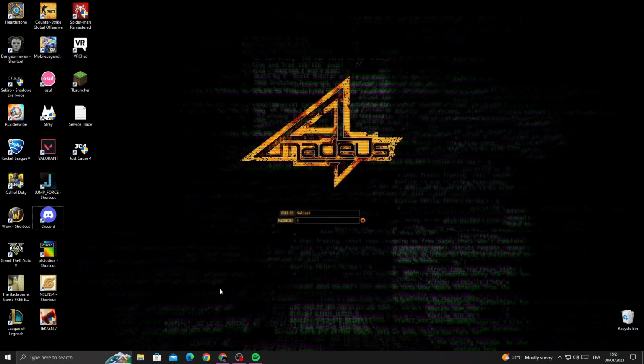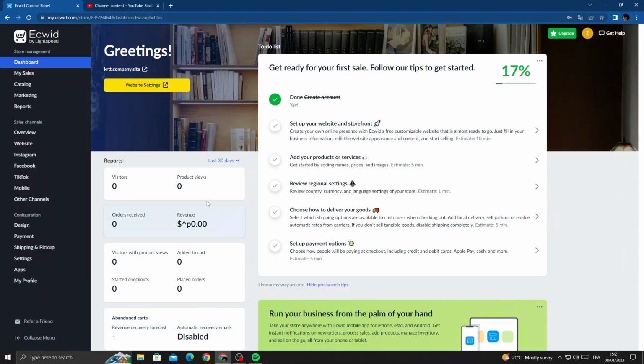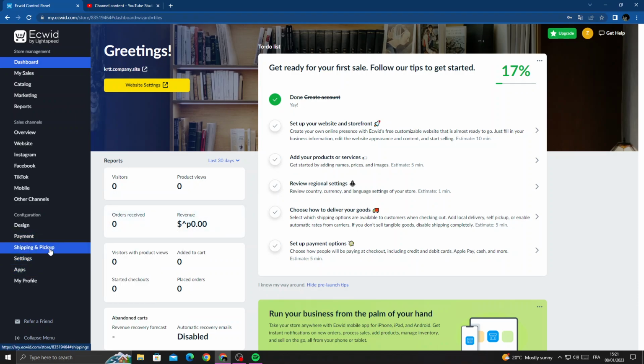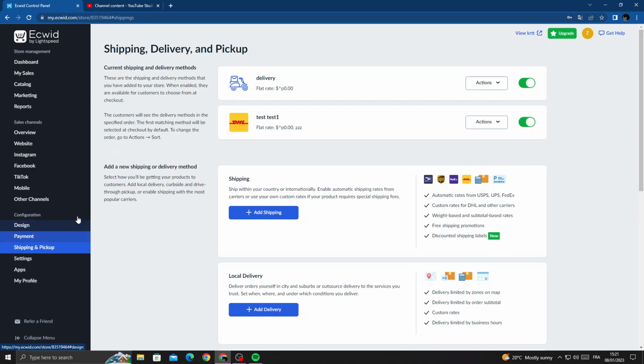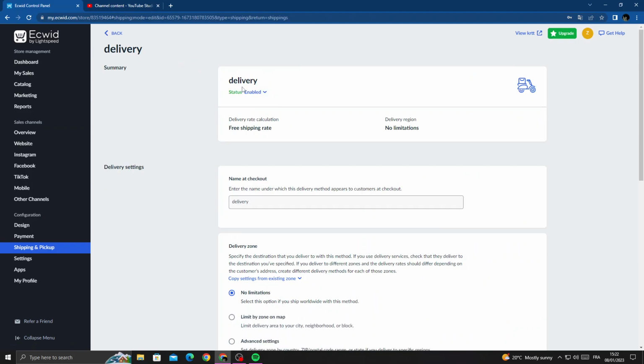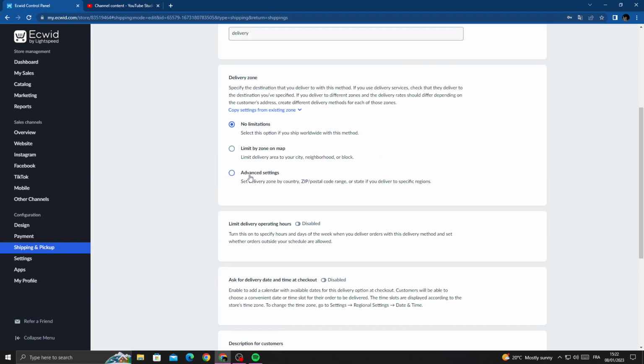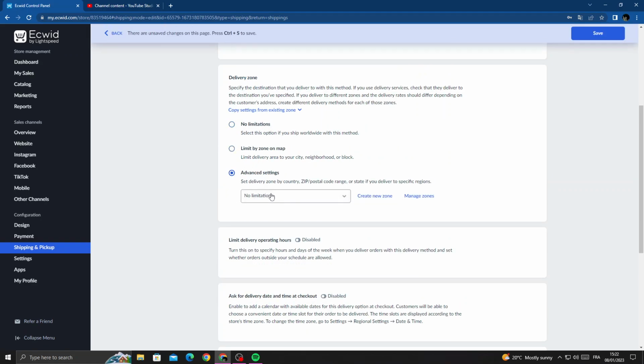First open your browser, and now once you're here, click settings, click shipping and pickup, and here we'll find shipping, delivery and pickup. Now all you need to do, just click edit on your delivery and then scroll down, scroll until you find advanced settings, and here you will find this one. Click on it.